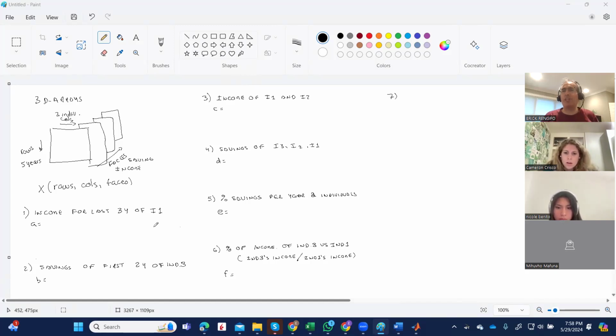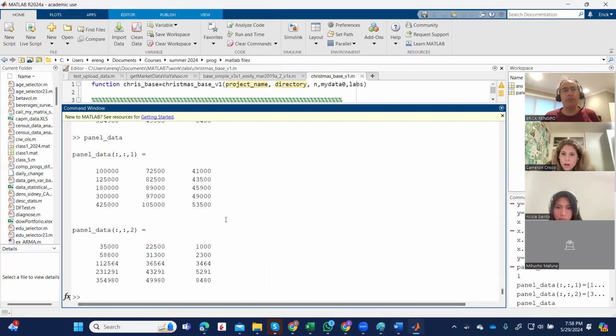Let's do the first one, okay? At least I want to know that you're in the right direction. What I want is the income of the last three years of individual one, correct? Income is in the first one. So let's call this A. And what is the matrix we're going to be using, guys? Well, in this case, array. This is the array we're going to be using, right?